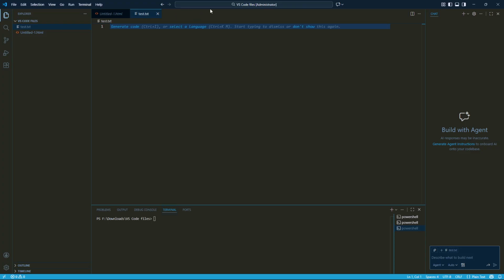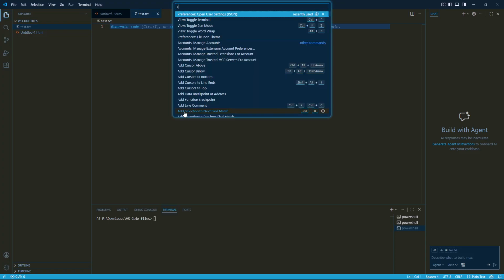Start by opening the command palette, which is the quick search window for commands. On Windows or Linux, press Ctrl plus Shift plus P. On macOS, press Command plus Shift plus P. You'll see a search bar at the top of the editor where you can type commands.